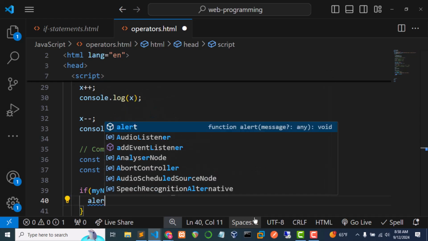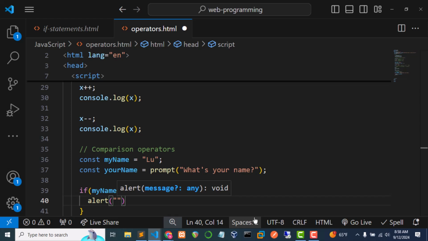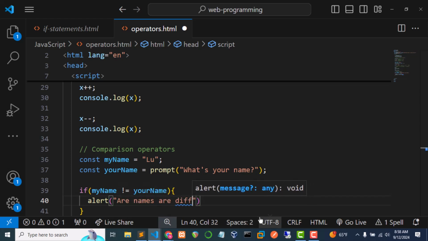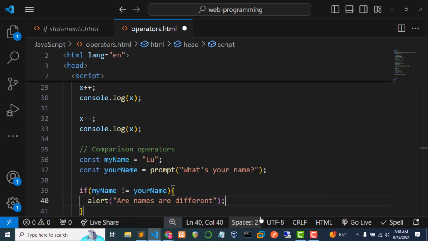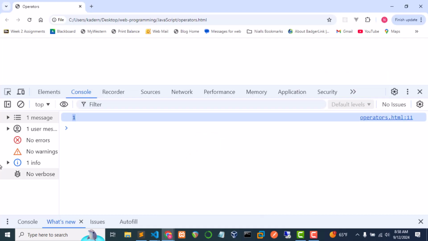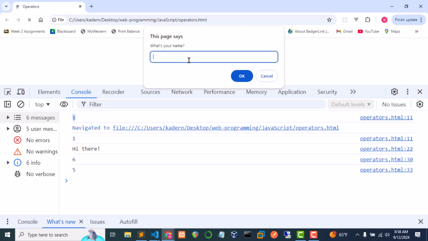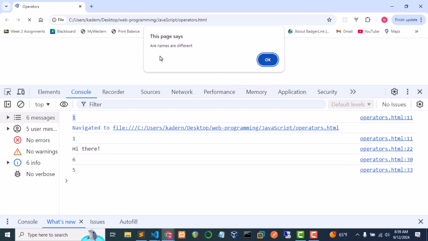So here I can do an alert, and it says our names are different. Don't forget the quotation marks there, like that. There you go. Save that. Let's run this just so we continue to make sure that everything works. So here we go. There's our prompt function. It's going to return whatever we type in there. I'm going to type in Fred and hit OK. And it says our names are different.